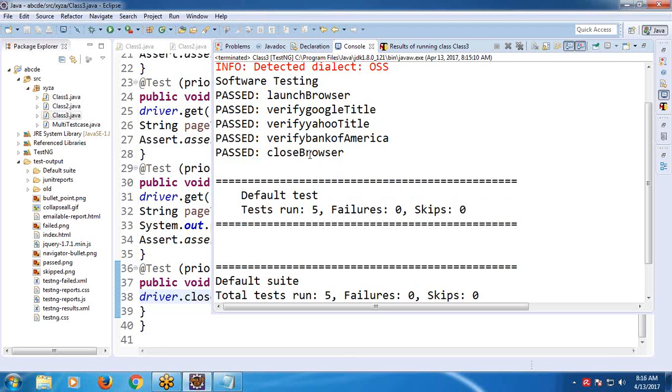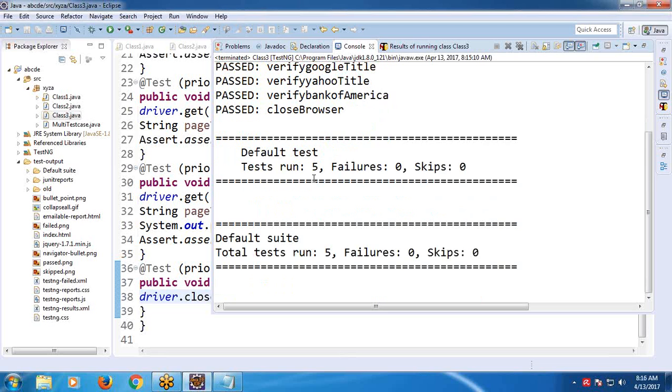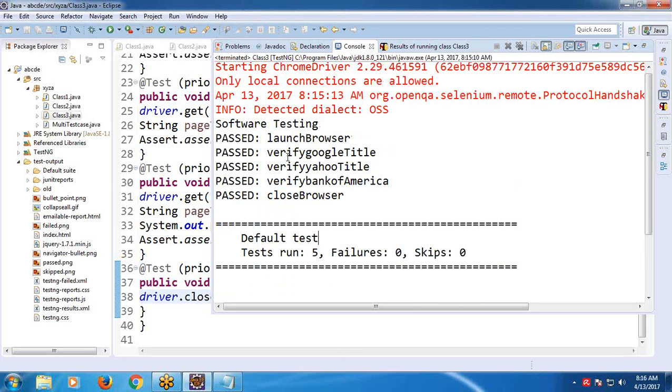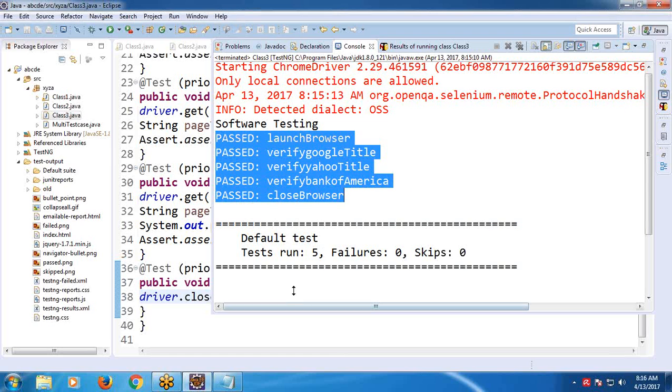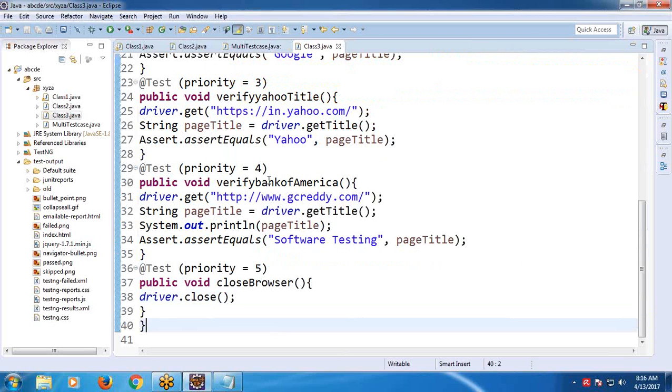Yes. Okay, good. Now observe, Vijay, 5. What is the status? Launch browser first. Passed. Next, verify Google. Passed. Verify Yahoo. Passed. Next, verify Bank of America. I need to change the test case name. Next, last one, close browser. Any problem, Vijay? Is it executing? No, sir. No, sir.